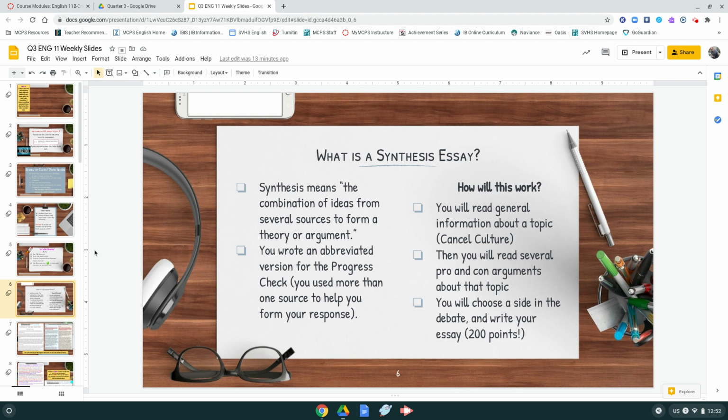So let's start with what a synthesis essay is. The word synthesis means the combination of ideas from several sources to form a theory or argument. Another way of putting it is taking a whole bunch of information from a bunch of different places and putting it all in one place, your essay.